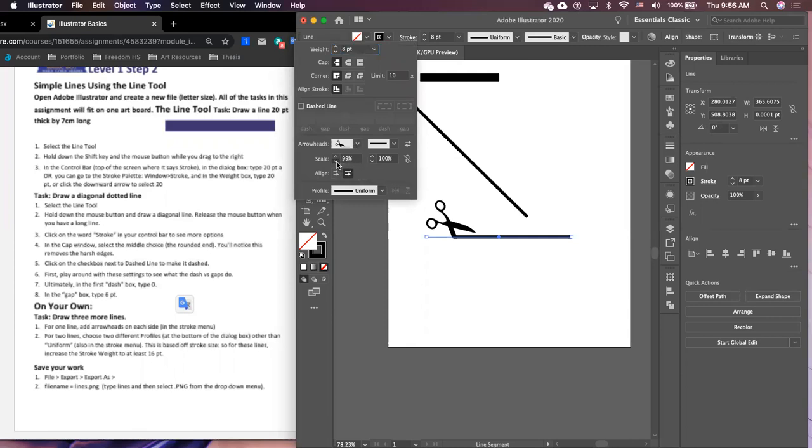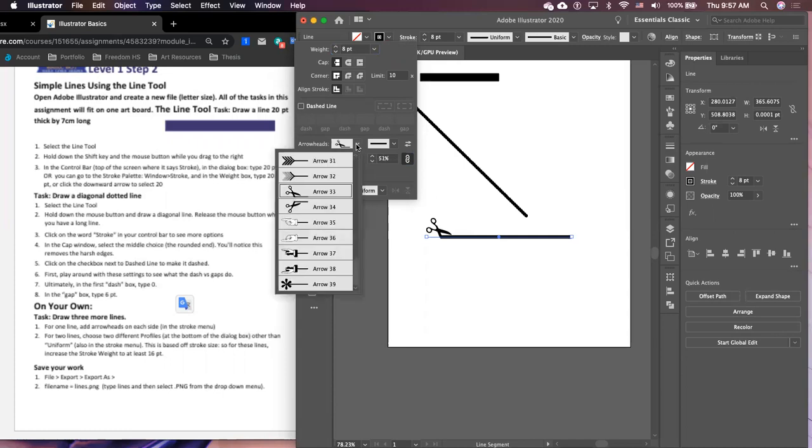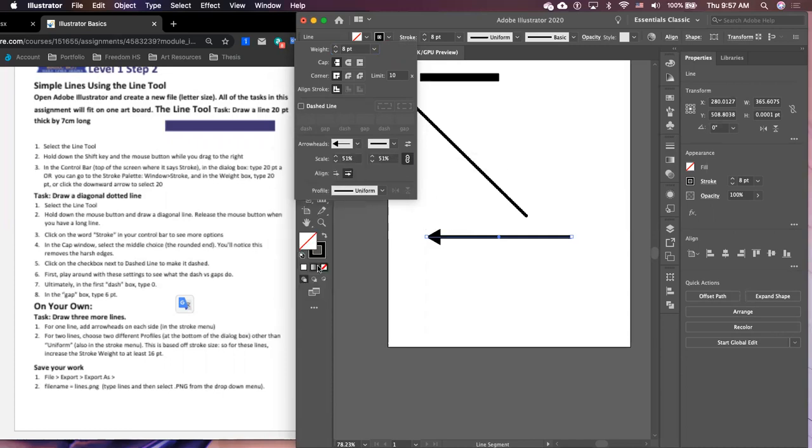You can also adjust the size of it if you wanted it to be smaller, larger. And if you wanted both of those values to decrease at the same time, you could click on the link button. Lots of different options within arrowheads.